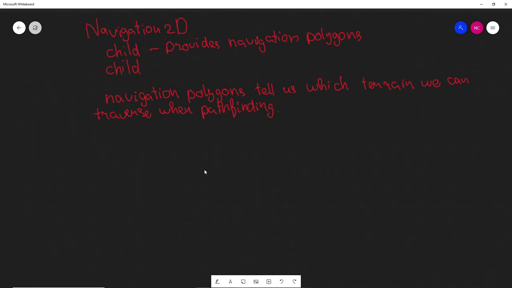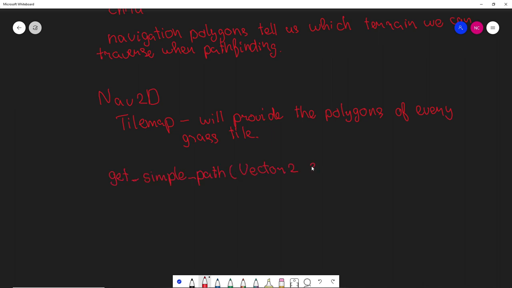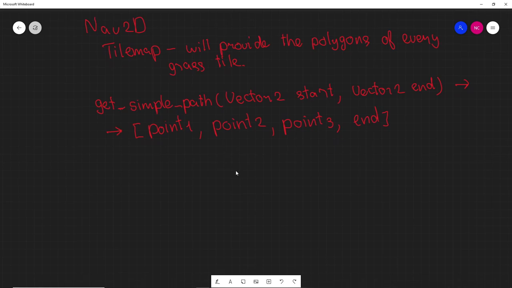In this case, how this will look inside our scene tree is we will have a Navigation2D node, and as its child we'll have a tile map, which will feed the navigation polygon of every grass tile inside our map to the nav2d. And this is done automatically. So the only thing we need to do is have navigation polygons on grass tiles inside our tile map and have the tile map as the child of the nav2d. And from that, we can get a simple path, which takes two vectors, start and end, and it returns an array of other vectors that allows us to go from the start to the end of our path.